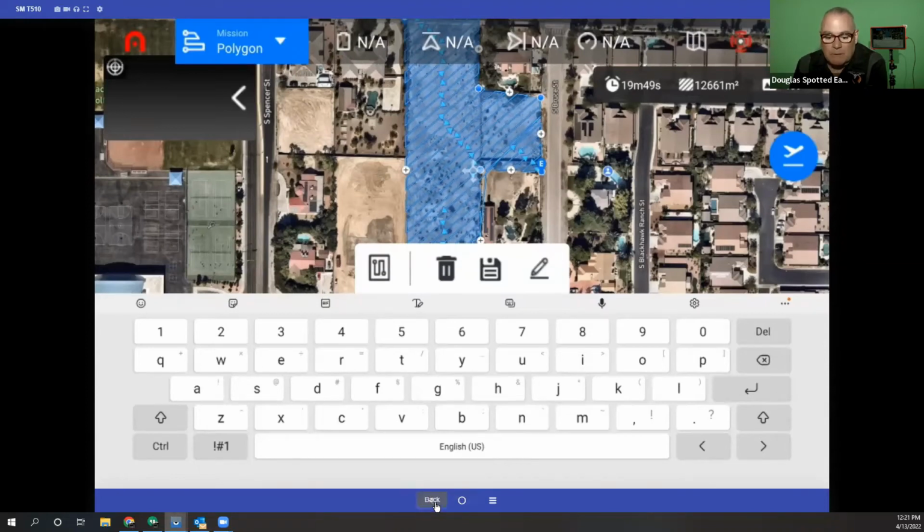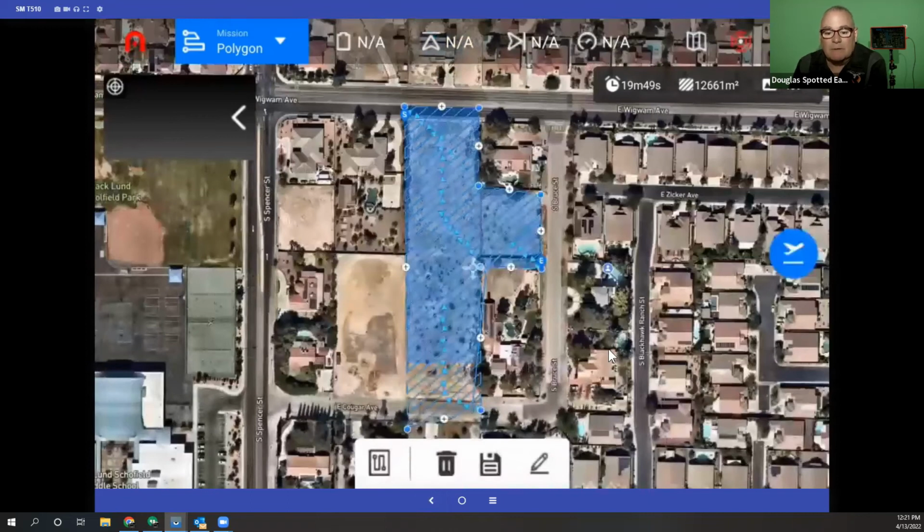Let me click my back button there. There we go. Finally got rid of that keyboard. Took a few clicks. All right.